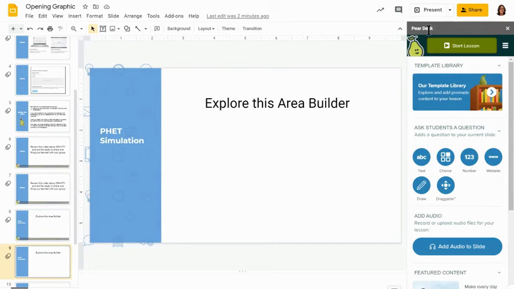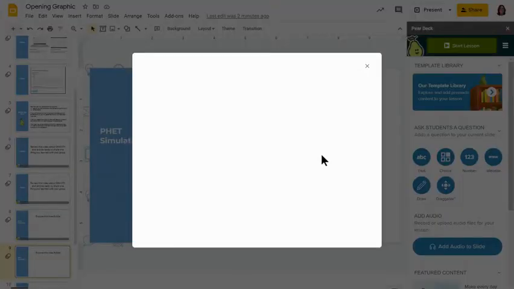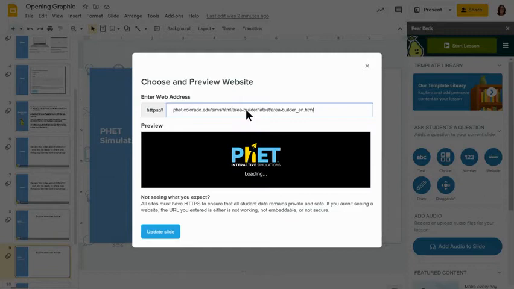I have my Pear Deck add-on open. I'm on the slide I'd like to add interactivity to, and I'm going to click on the website interactive option. Just like with the YouTube video, I'm going to paste my link. It loads what I hope students will be able to see, the explore and the game option, and then I'm going to update the slide.